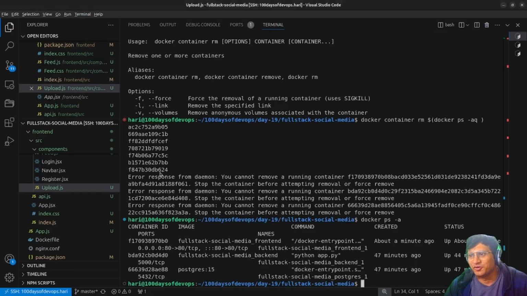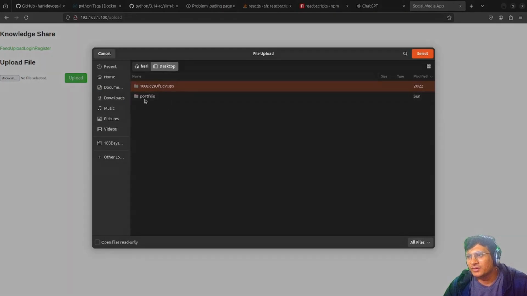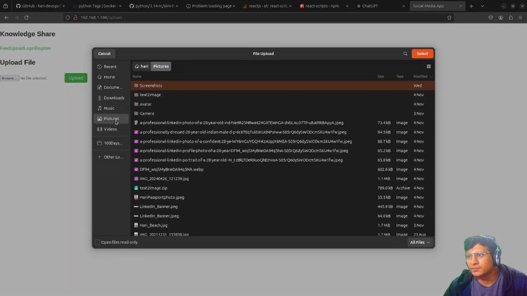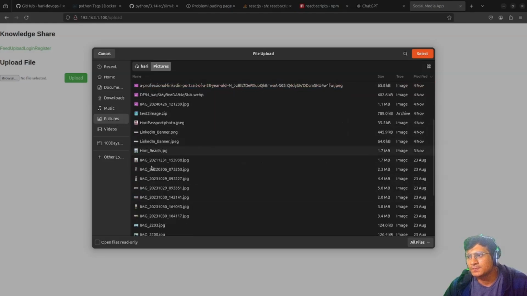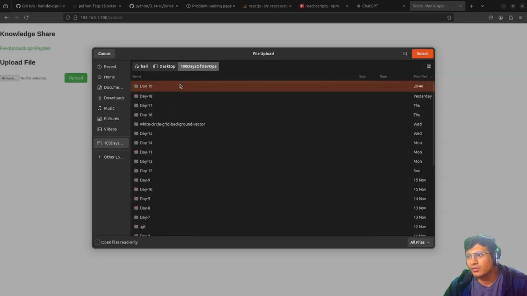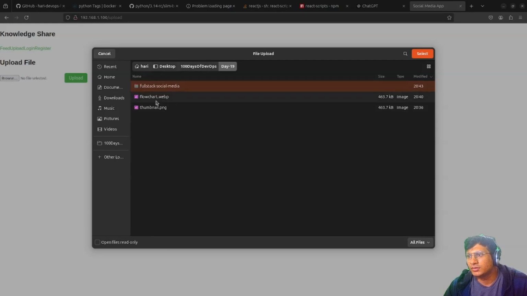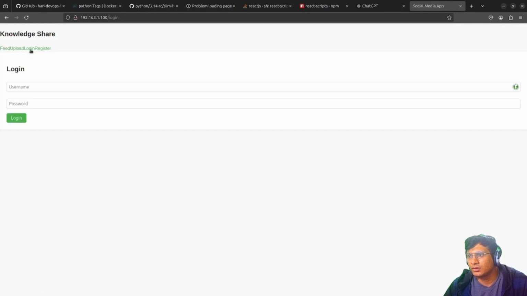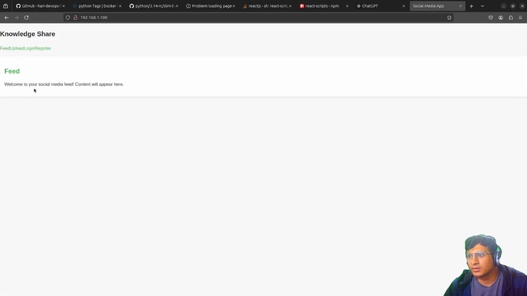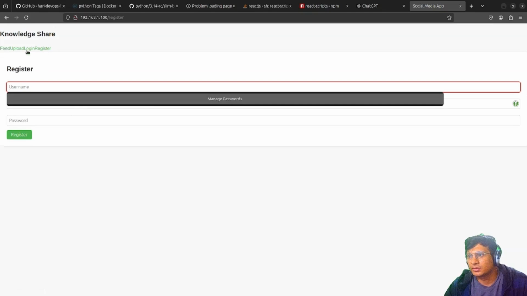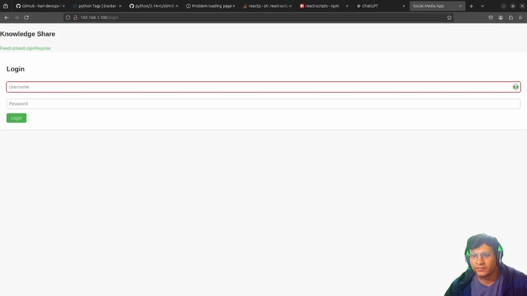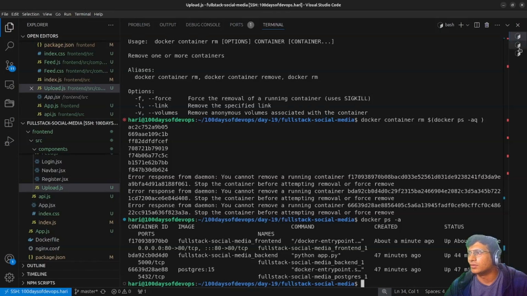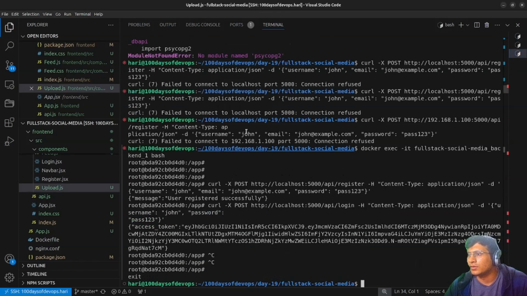I'm not very good at front end, so how can I just show any picture, anything like, wait a minute, we have a flowchart. Upload, feed, upload, login. Okay, login is also available. Welcome to your social media feed, content will appear here. Register. First of all, let's just check login. Earlier we have created one login, right? We have created this login. Where did it go? Yeah, username John.